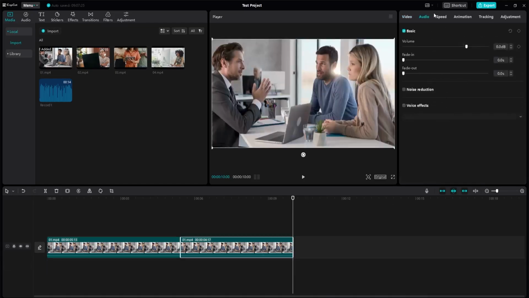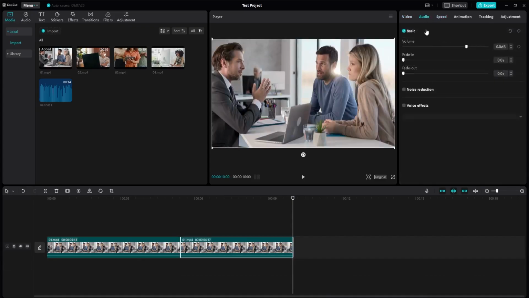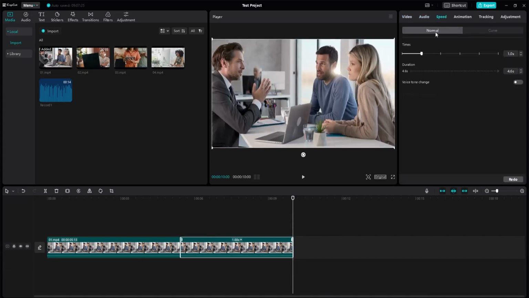Now we have discussed the audio section. Now we will go to speed. So this is the speed section. Inside speed, we can change the duration of this particular clip. Currently, it's starting from 5 seconds and going towards 10 seconds, so this particular clip has a 5 second duration.